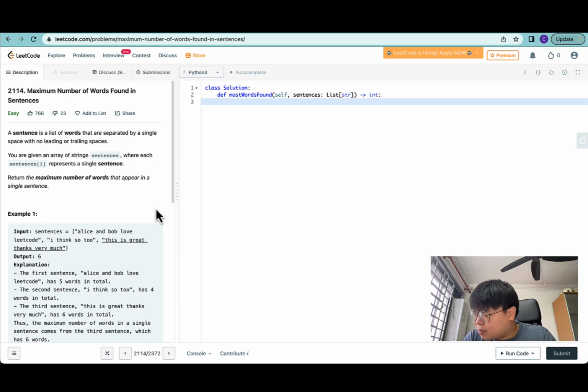A very simple approach we can use is to keep track of an integer variable that represents the most number of words we found thus far. And what we can do is we can use a for loop to iterate through all sentences in this input. And for each of these sentences, we can split it by an empty space to give us a list of words. And we can just get the count of words by checking the length of this list. And we will just set the most words found thus far to be the max of most words found thus far and the current number of words in this sentence.